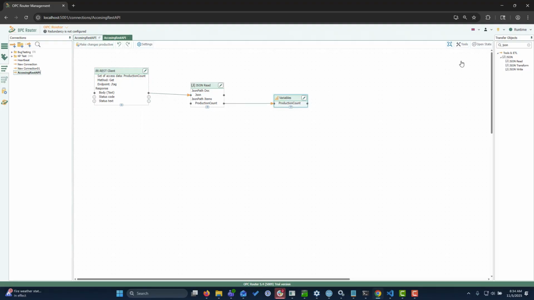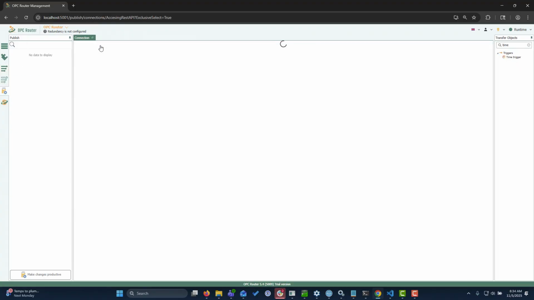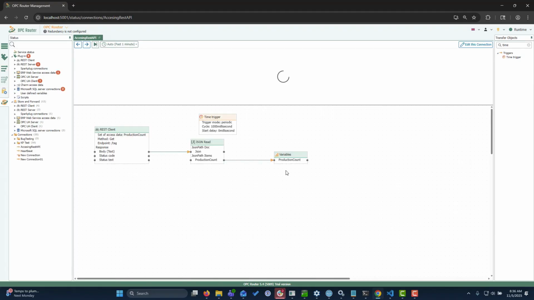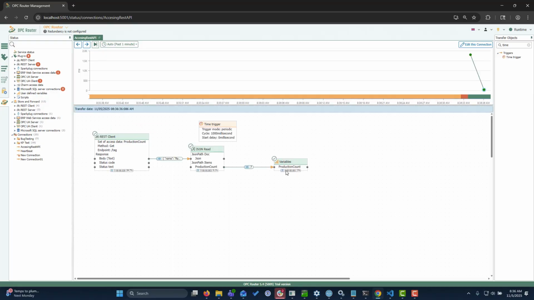To make sure this updates automatically, I am adding a time trigger that runs once per second. With this trigger in place, OPC Router will continually read the API, extract the value, and store the latest ramping number in the production count variable. At this point, the setup is complete.